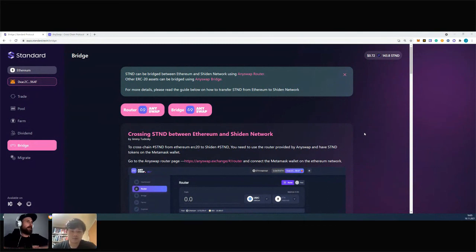Next is the stablecoin launch from the MVP product release. So can users expect another network connection before the stablecoin launch, or will the stablecoin launch be the biggest incoming event for Standard?